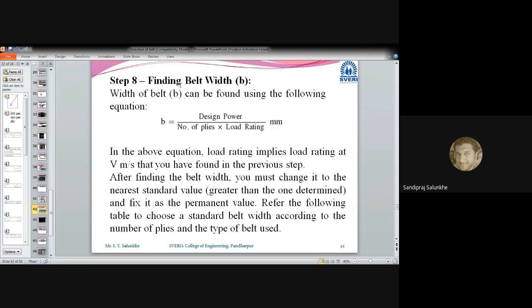That is step number 8, finding out the belt width. Now the belts which are available come in standard widths also. But while we select the belt, it also depends upon how much power we have to transmit by means of that flat belt. What will be the width of that belt? The width of the belt is given by B equal to design power divided by number of plies multiplied by load rating.